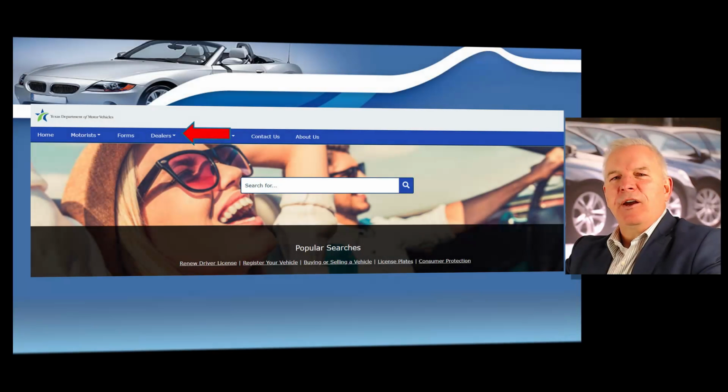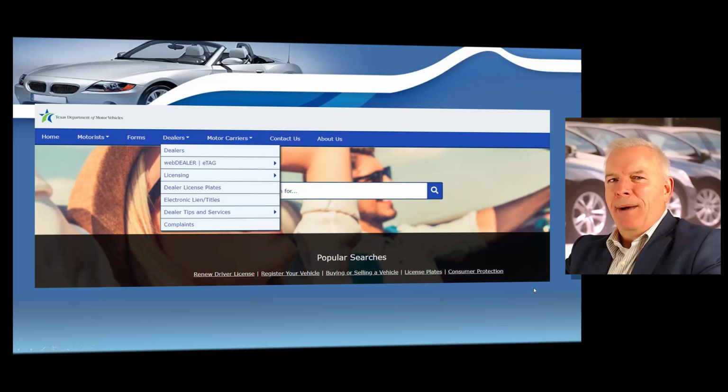As we're moving along here, I want to show you the newly redesigned website for the Texas Department of Motor Vehicles. You can just go to txdmv.gov and dealers can just hover your mouse over the dealers link right there at the very top of the page. And then you'll see a drop-down box with a lot of very helpful information for dealers.